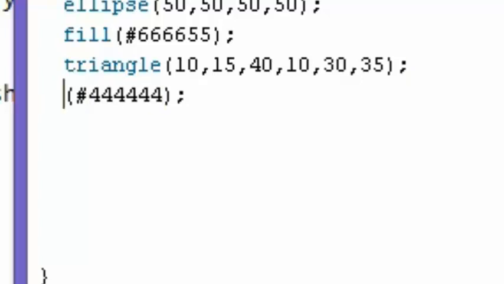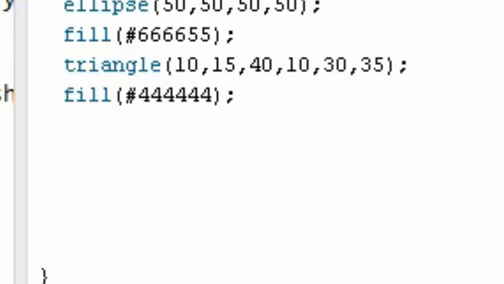See what I did there, guys? I forgot to say fill. Now, that should have been red. Okay, let's try adding that to the end. Alright, well, let's change the color of the circle.